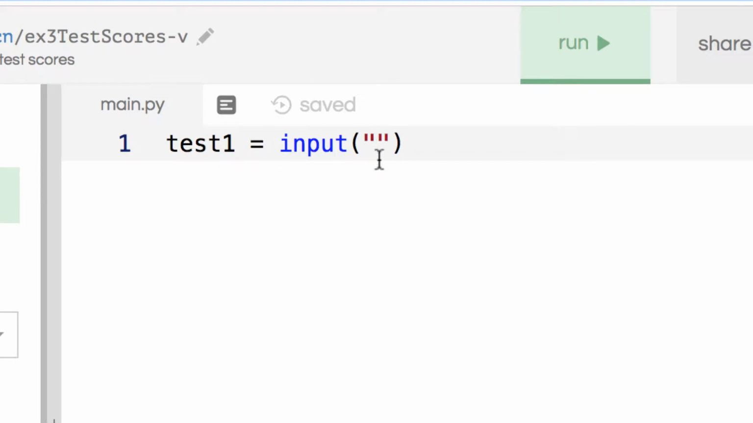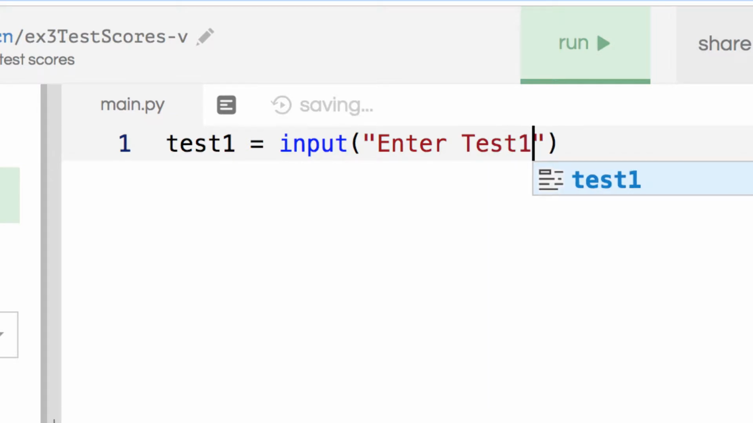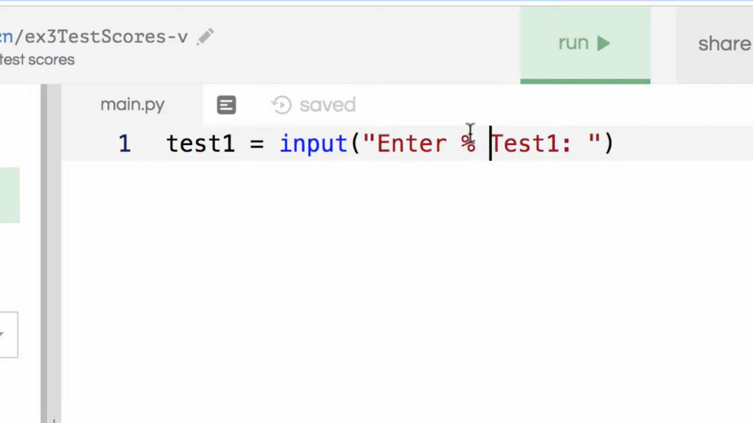So I'm going to put in here, enter test1, and again, we're going to have to change these, so these will have to match up. And I'll just put a colon and a space. And if you want to put a percent in here, just so people know that we're entering percents, you could do that. So I'm going to do that, and I'll just paste this.